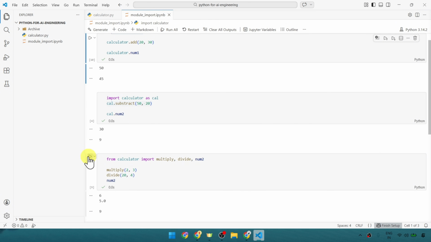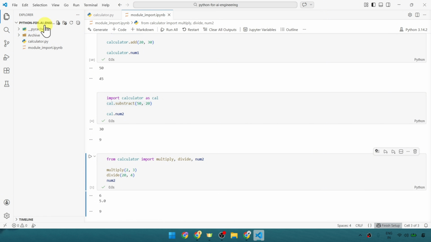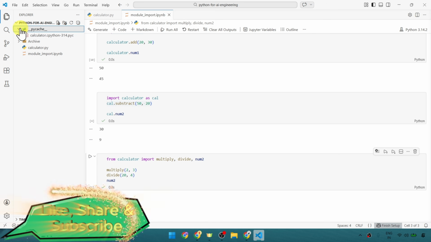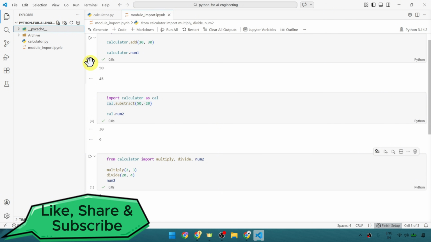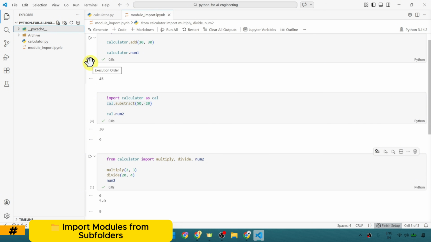And now let's execute this piece of code. And see, again it generated this pycache folder with the same file name .pyc. For now, do not worry about it. I just wanted you to be aware about it. Now there is one more thing to add.